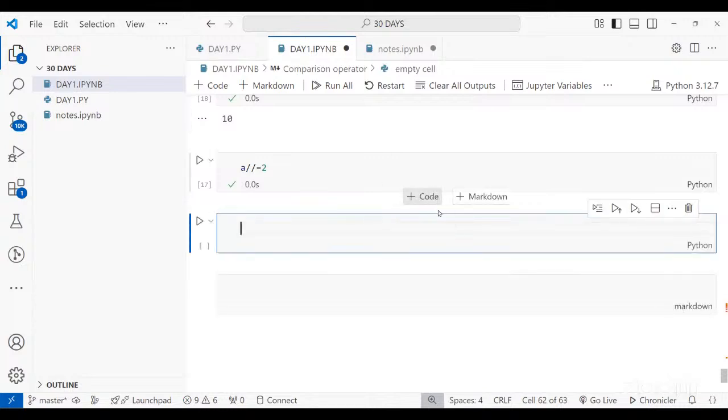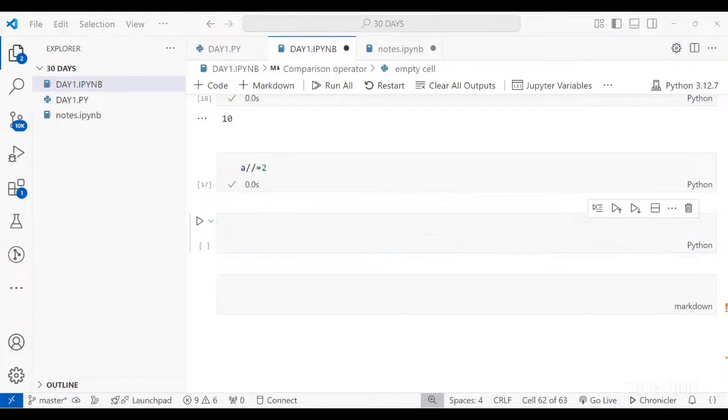Okay. So now the next operator that we have is the identity operator. The identity operator is used just to identify whether the values are the same or not. There are two identity operators: is and is not. They help you check if two values are located at the same part of the memory or not. Two variables that are equal cannot be identical.